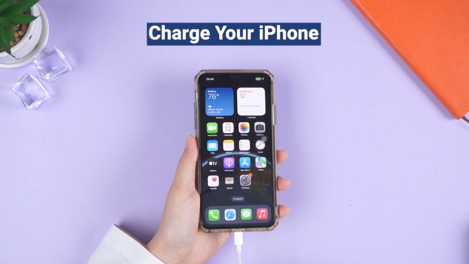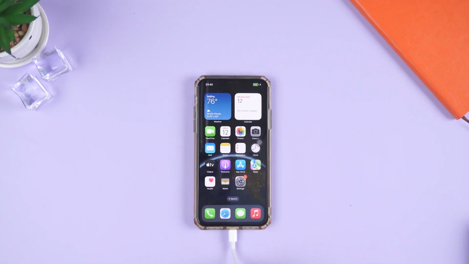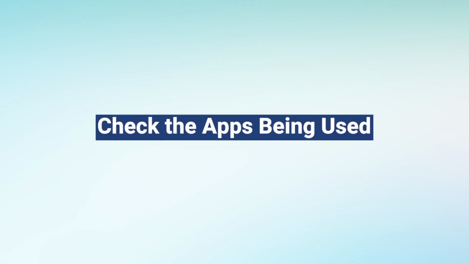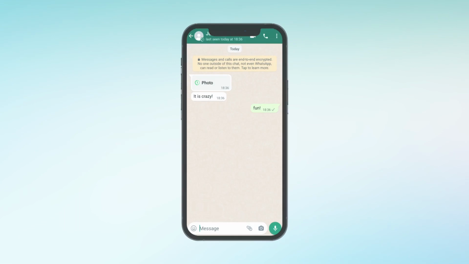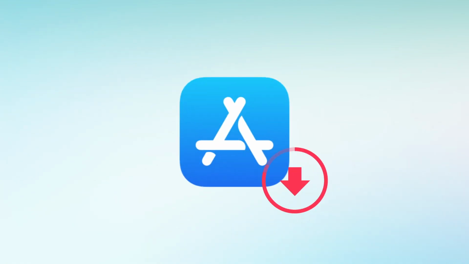Charge for about 30 minutes and check if your phone is back to normal. Next, check the apps being used. If a particular app is causing the black screen, try exiting the app. Then update it from the App Store or reinstall it.